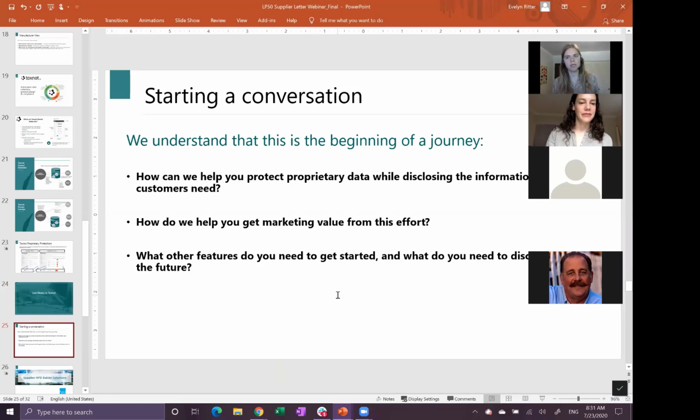And one of the big things we see this as is starting a conversation. We understand that this is the beginning of a journey to try to make this data exchange work better for everyone involved. And we need to know more, and we need to hear more feedback from you on how can we help protect the proprietary data while disclosing that chemical transparency information that your customers need. We want to help understand how we help you get marketing value from this effort.